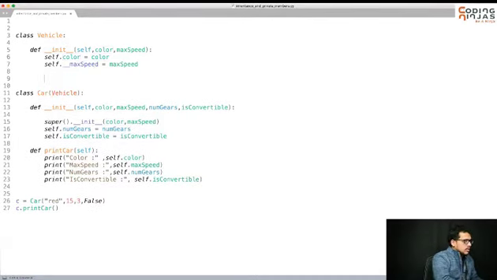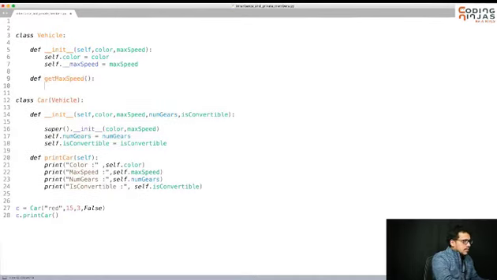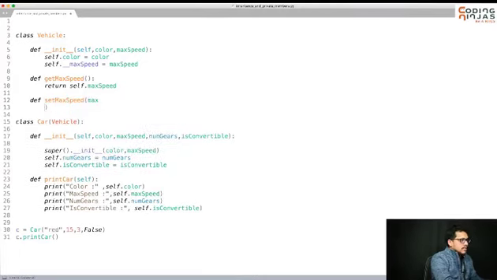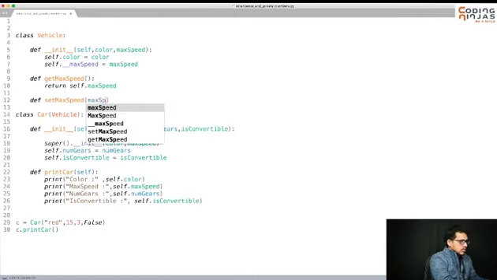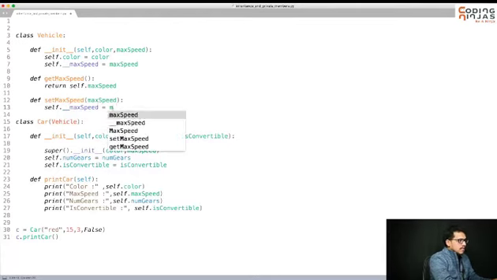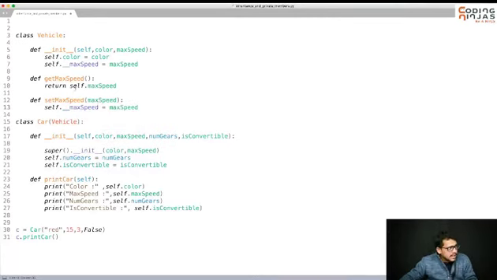I'll have two functions. The first will be get max speed. It will return self dot max speed. I will have a set max speed function as well. It will take the argument max speed, and here I will do self dot underscore max speed and change that. This will be my new max speed. So I will have a getter and a setter.